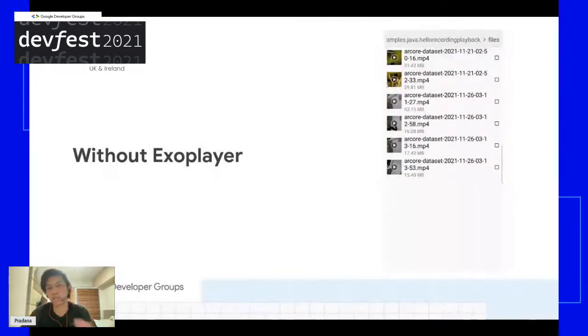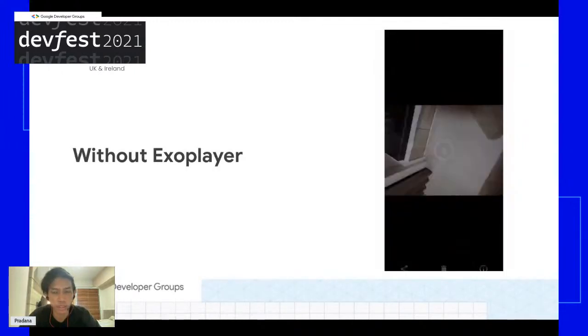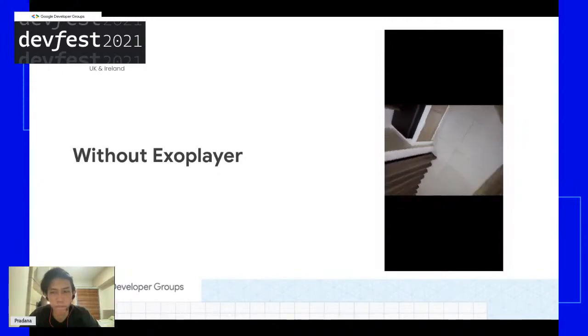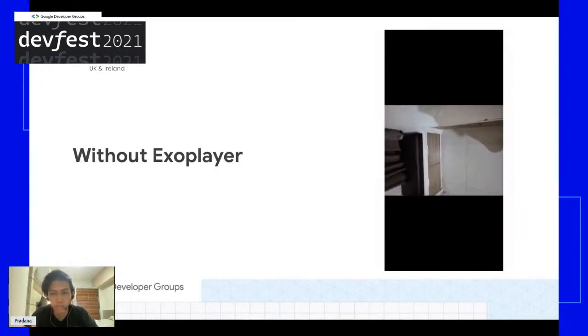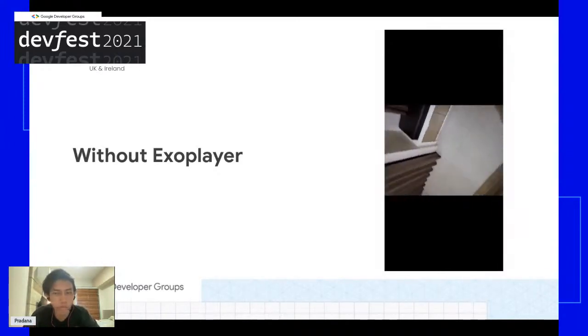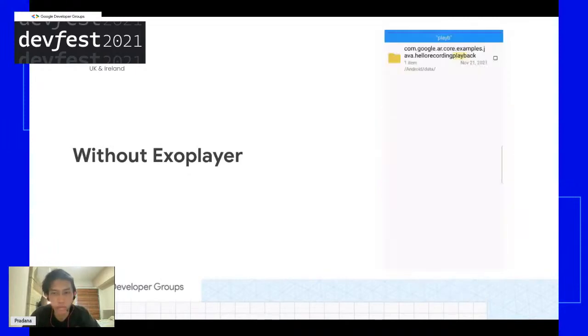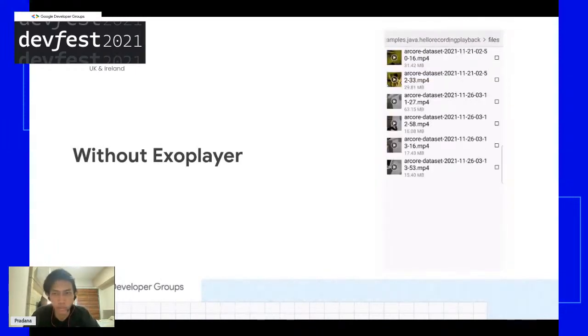But as you can see, how about if you play the video without ExoPlayer? Actually, as we can see, it will be only a usual video. See, there are no flat surfaces that have been detected, or we can't do any modification, especially put a 3D model and other stuff. So it's just playing a usual video that has been recorded.